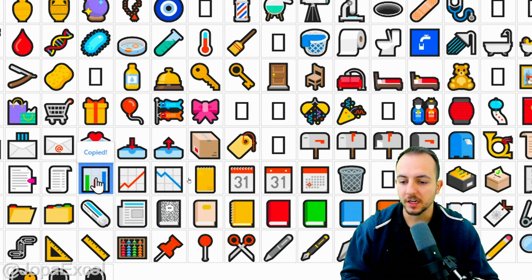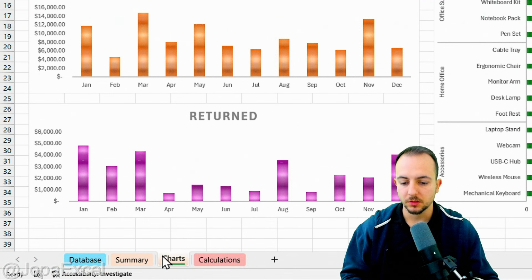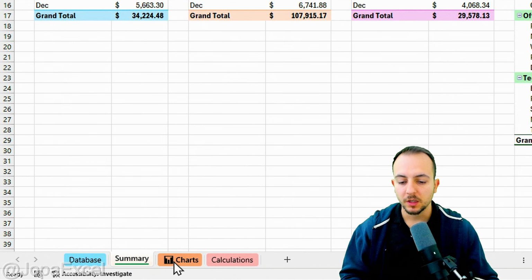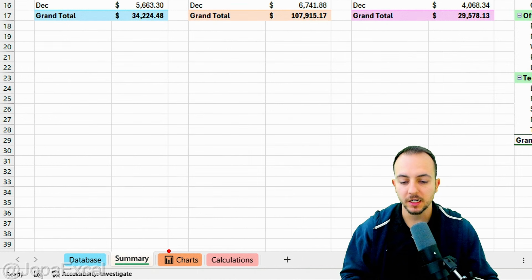So let me click on this icon to copy. Let me go back to Excel. Let me go to charts, right click, rename. And in the beginning of the label, I can press Ctrl V to paste the icon. That's it. And I also can give an extra space to separate the icon from the text and then enter. And that's it. Now, instead of only having the name as the chart, I also have the chart icon.